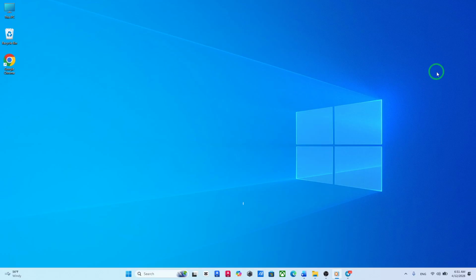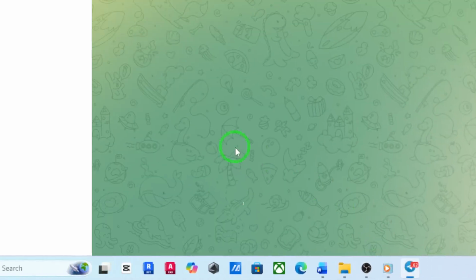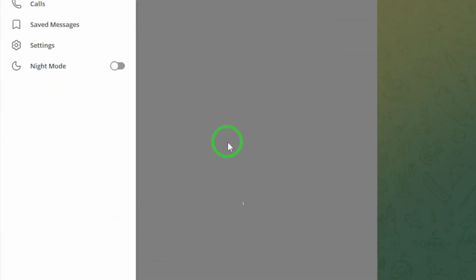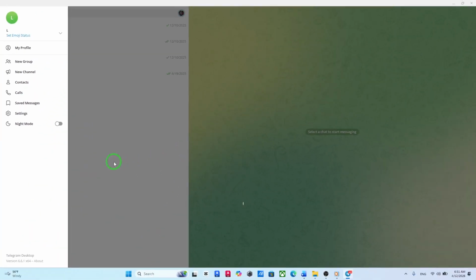Make sure you're logged into the right account before moving forward. Once the app is open, look toward the top left corner of your screen. You'll see three small lines stacked on top of each other. That's the menu icon. Go ahead and click on it. A side panel will slide open showing several options. From there, click on Settings.